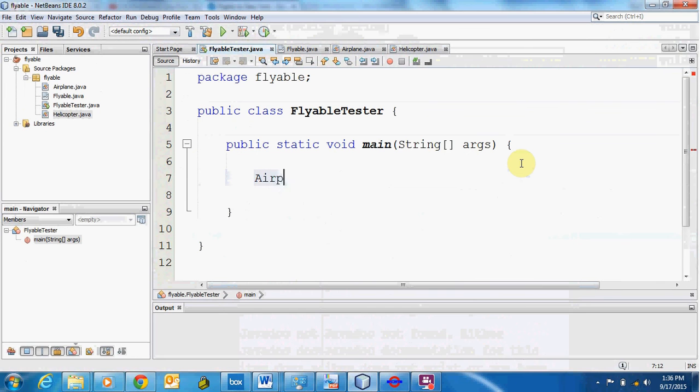If I want to create an airplane object, I can write Airplane a equals new Airplane, give it a tail number like N1234. That's November 1234, using the phonetic alphabet for the N, which is typical in aviation. Airplane a equals new Airplane. That's one way I can create a new airplane object. Everything to the right of the assignment is the object creation. I'm creating a new airplane object with tail number N1234.